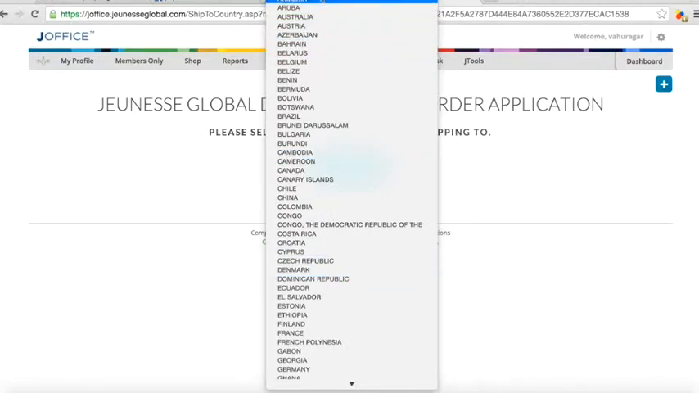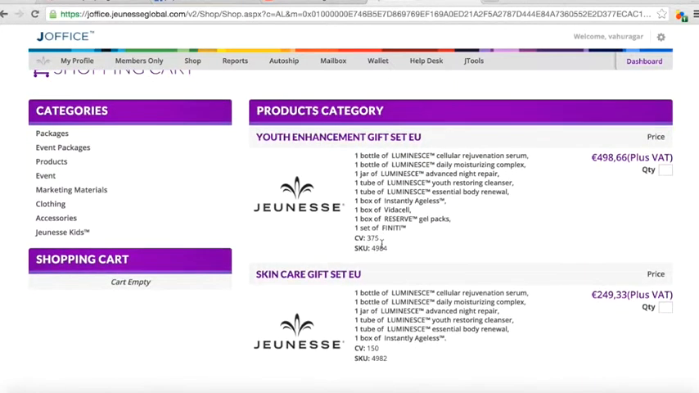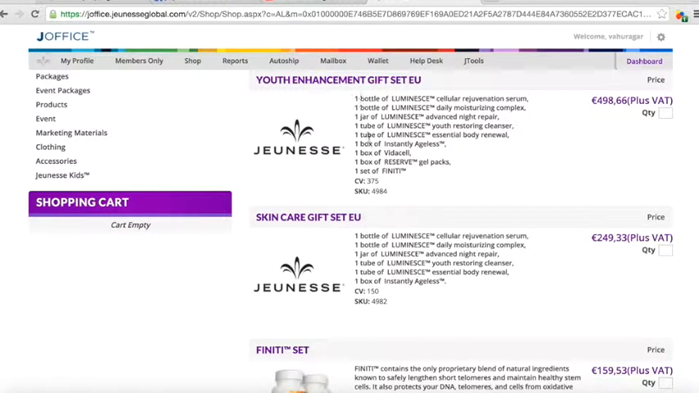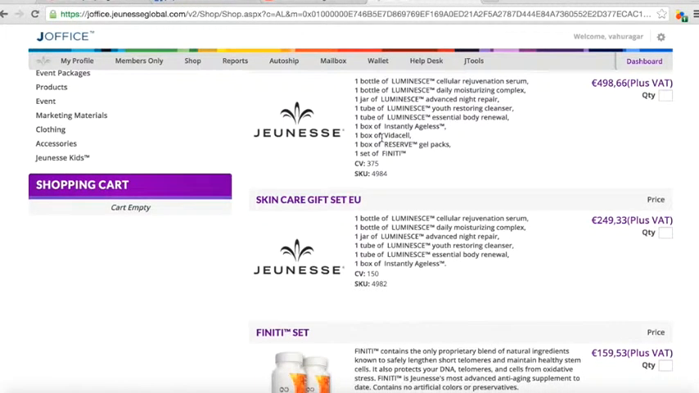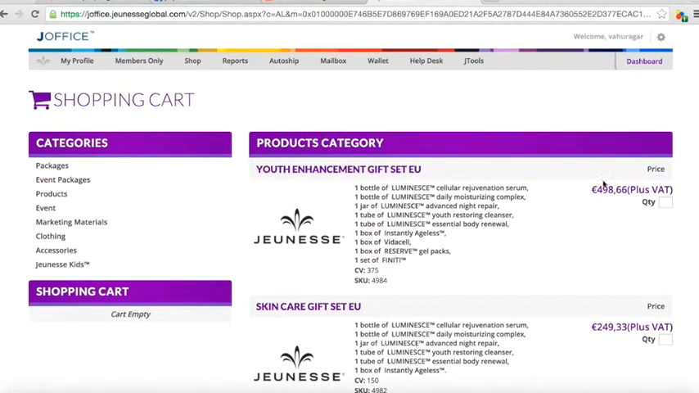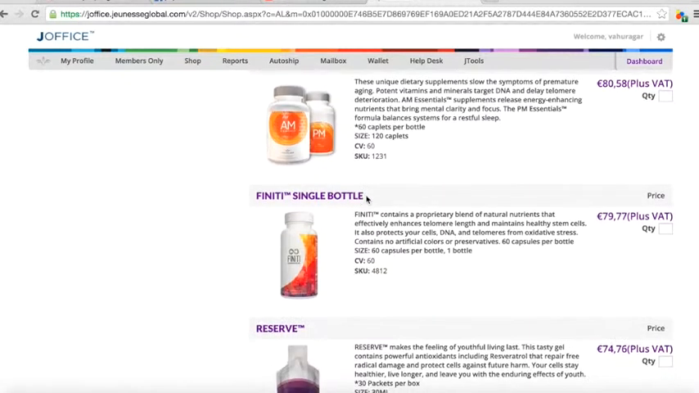Let's go check an example. Let's take Albania because we have one person in Albania. I click Albania and continue. Here I see these products are available in Albania. There are always packages. Packages are always better to buy because the prices are cheaper and you get a lot of things, bonuses and points. Every time you order, the tax for the country and the transportation fee are added. So, be wise.